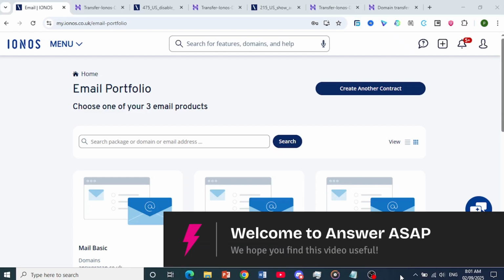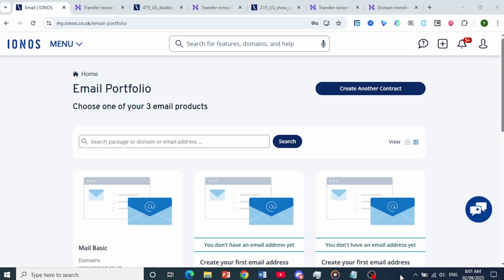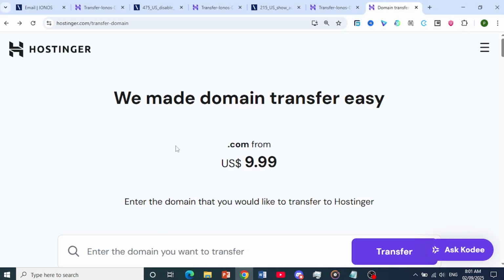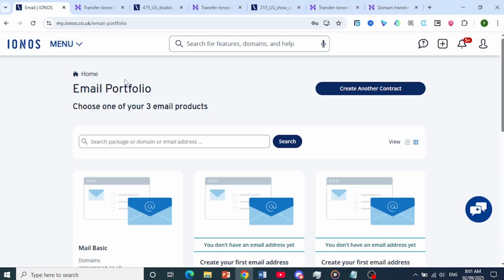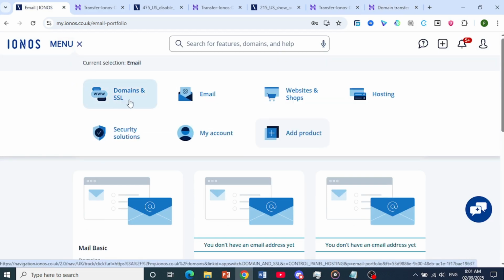Hey guys, in this video I'll show you how to transfer a domain from IONOS to Hostinger. The first thing I want you to do is log into your IONOS account, and then in the dashboard, click on menu and then click on Domains and SSL.